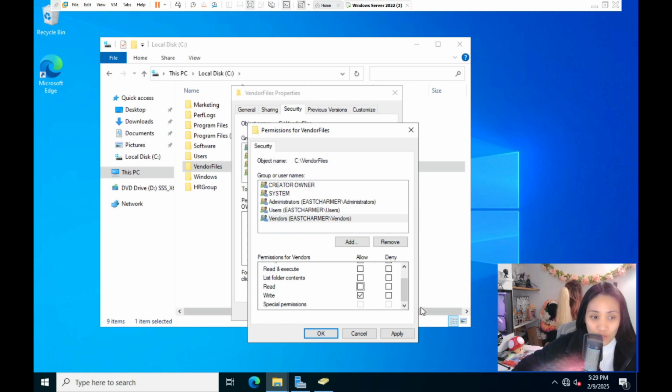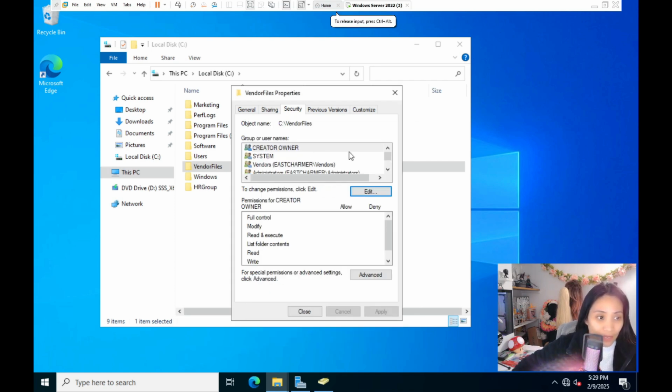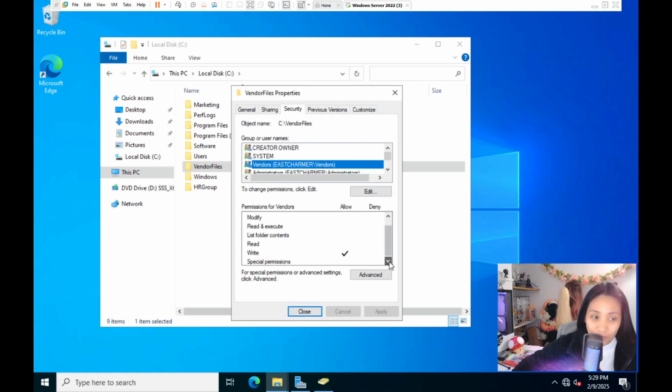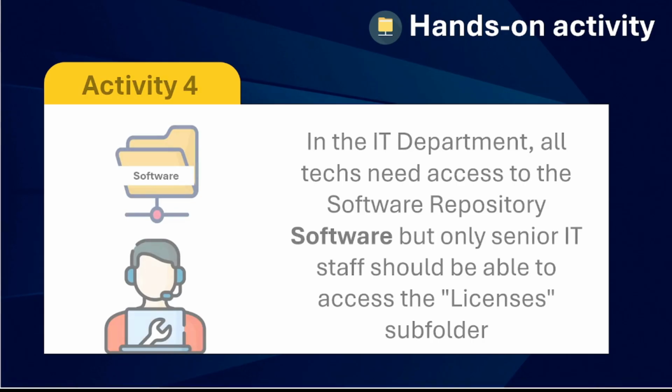So this write permission is able to do file uploads because that's the only task that the vendor can do in this shared folder. So let's click on apply in here and okay. And if we click on vendors in here, we can see that only write permission is allowed for them, not read and everything else. And let's just close that.